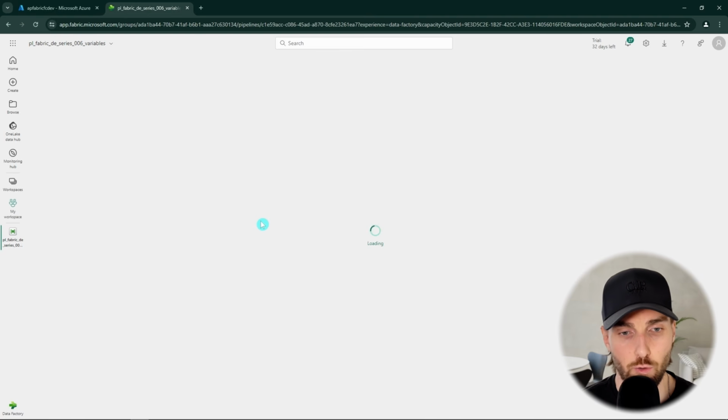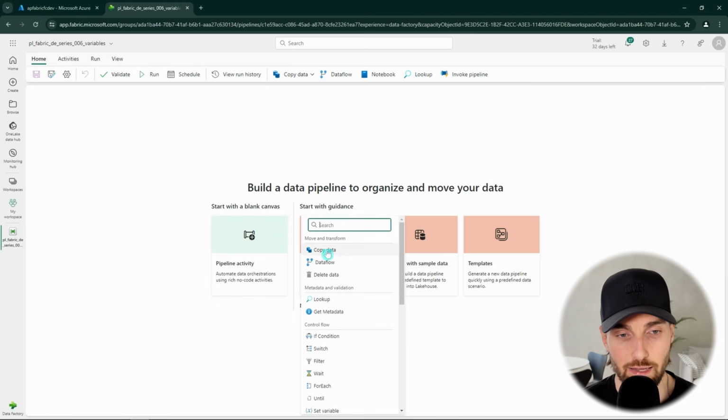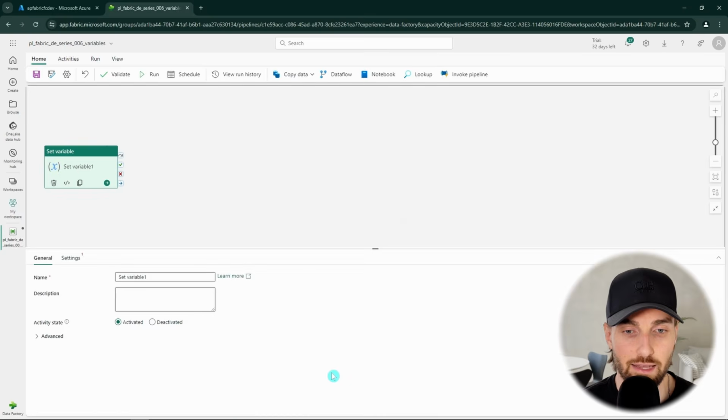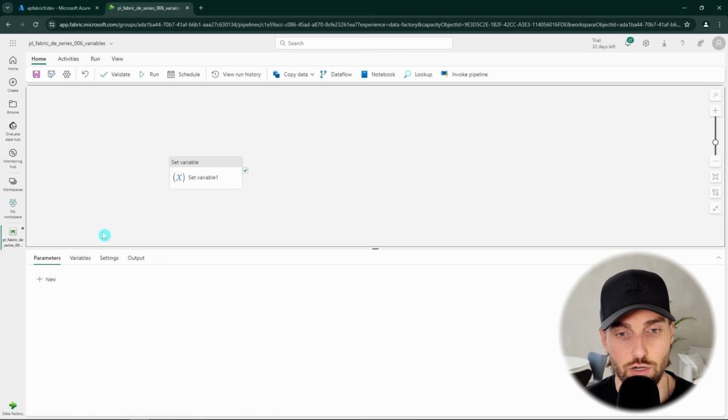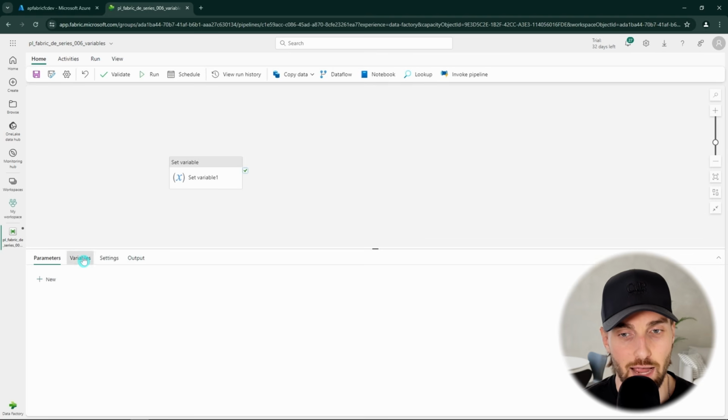The activity that I want to add is the set variable activity, since that is one of the activities that we are going to use today. Now we have our pipeline development canvas open and we are ready to start building our pipeline. Next we want to click somewhere on the blank canvas so that we can see the variable tab underneath our canvas. Let's open the variable tab where we can define new variables for our pipeline.